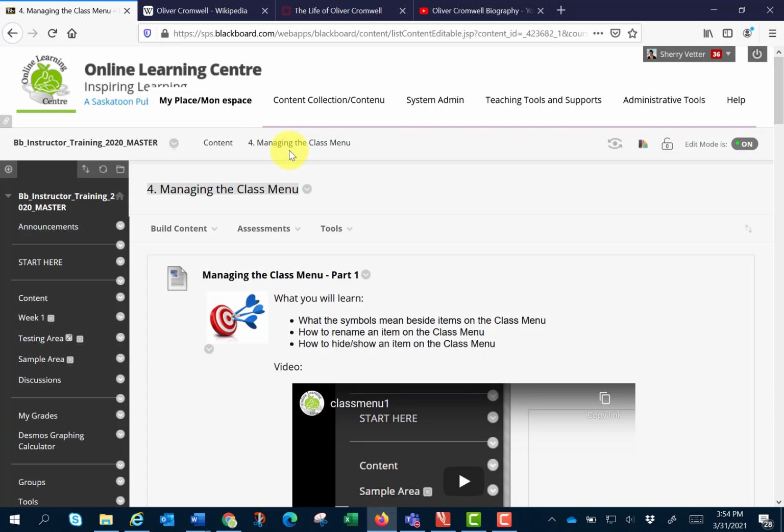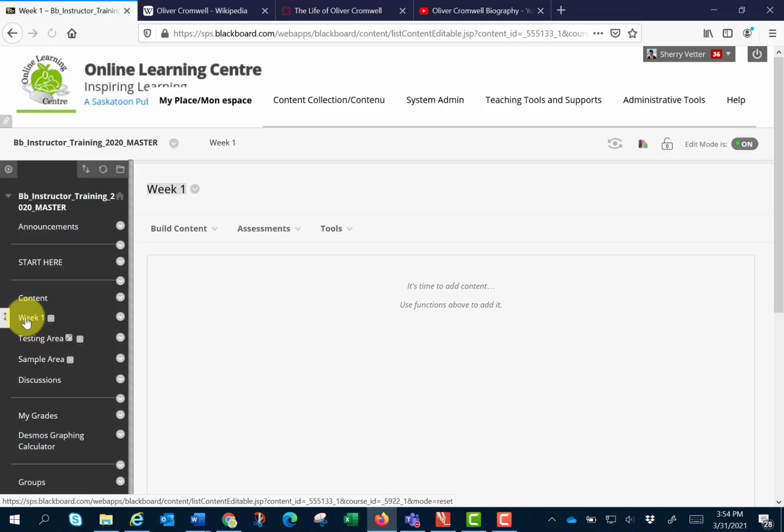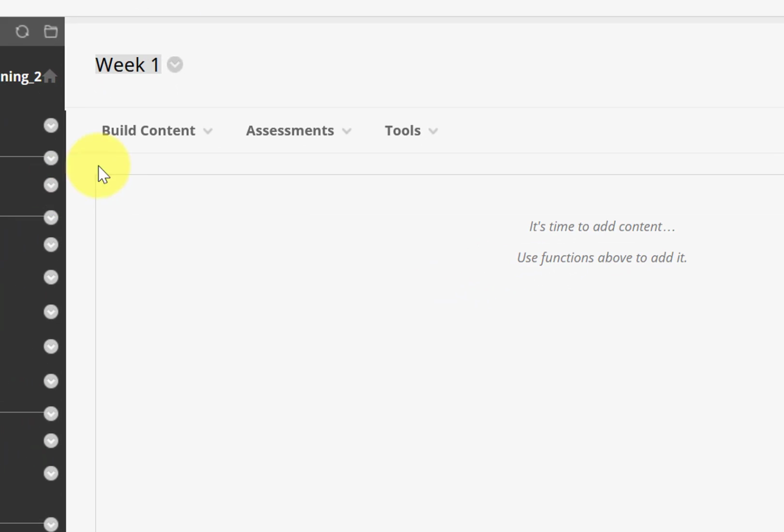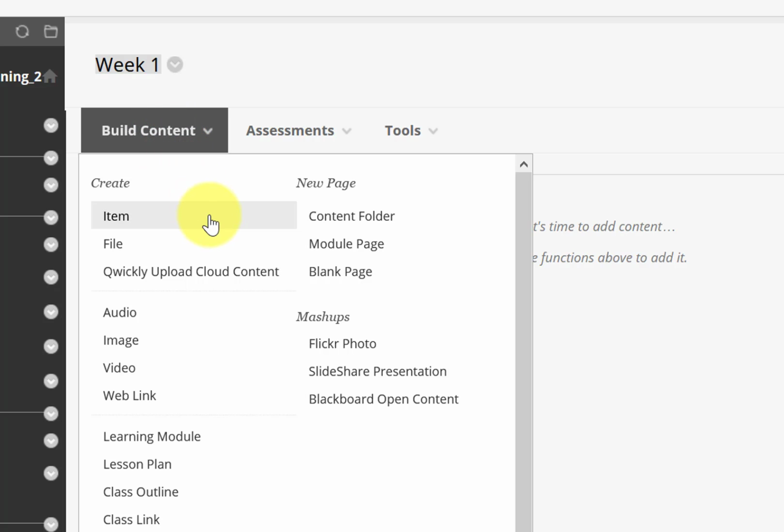In a previous video, we had you create a content area called Week 1. Let's click on it now. The first thing we're going to do is create a folder. I'm going to hover over the Build Content, and I'm going to select Content Folder.